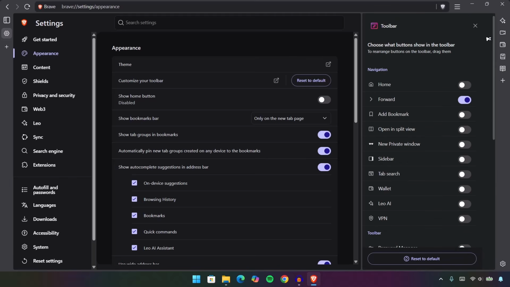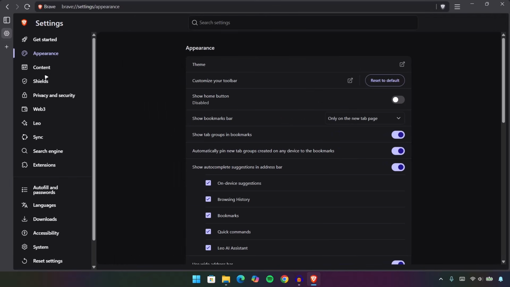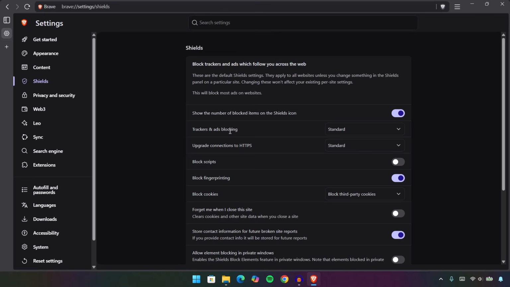Scroll back up, X on it, head on to shields. Under trackers and ad blocking, we have options here for standard, aggressive, or disabled. I'm going to choose aggressive. Bear in mind that this might break some sites.